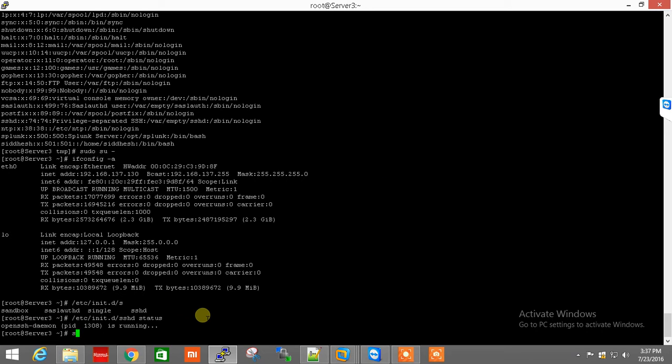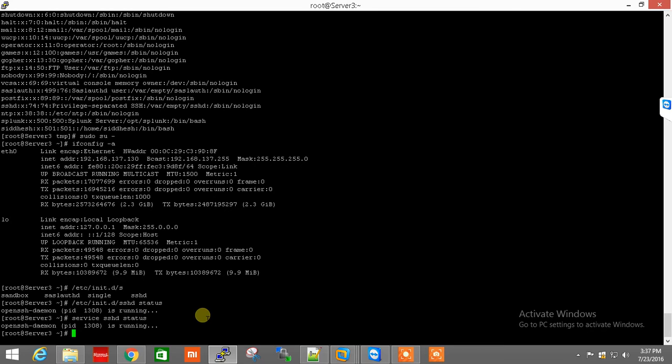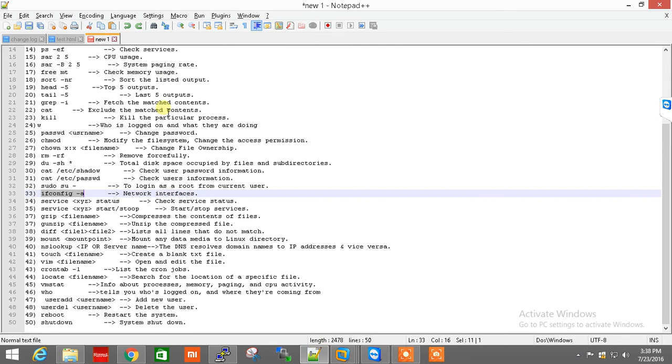Or service sshd status. This will also give you the same result, that is, OpenSSHD running. So there are two commands to check whether the service is running on your system, that is, /etc/init.d/ with the service name, or service with the service name and status. If you want to start, service name start, service name stop, service name restart. So these are the commands which you have to fire.